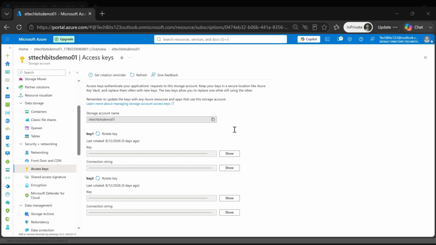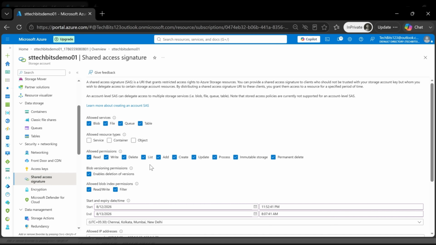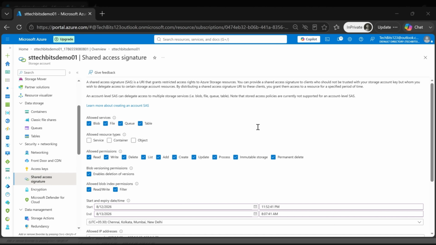Now shared key authorization signs requests using the storage account access key. For modern production applications, Microsoft Entra ID and managed identities are generally preferable to embedding access keys into code or configuration files. Okay, so this is how it works. Now let's move to shared access signature. I'll not be generating a broad account level SAS unless required.